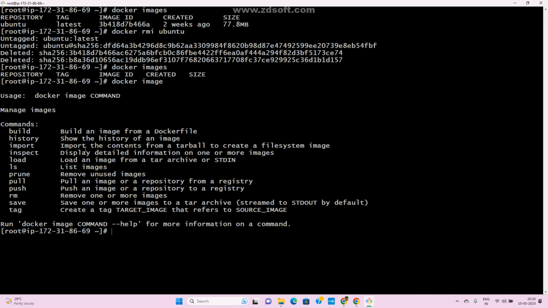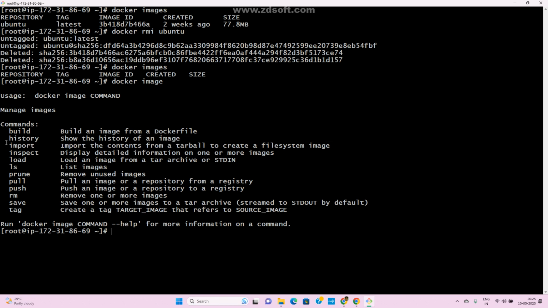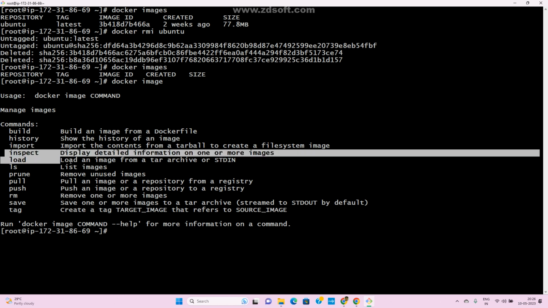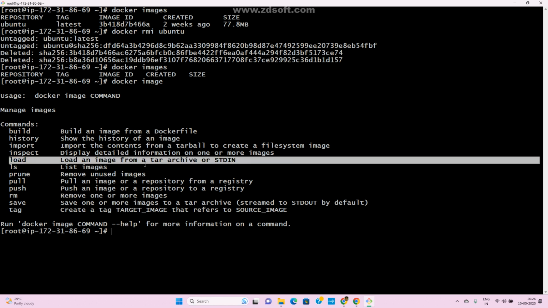Import means mostly if your image is somewhere, like a remote location, any other repository. In that case mostly we go for import, but both serve the same purpose, guys. We can use import or we can use the load command also. Load an image from the tar. Already my tar file is available in my local machine, right? So simply we can use the load command. Now got it? Anyone any doubt here?